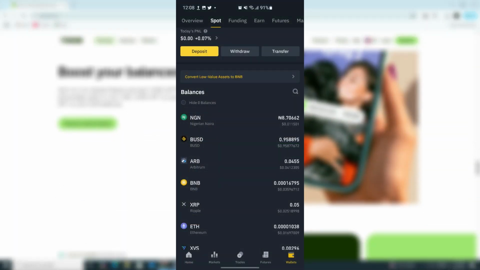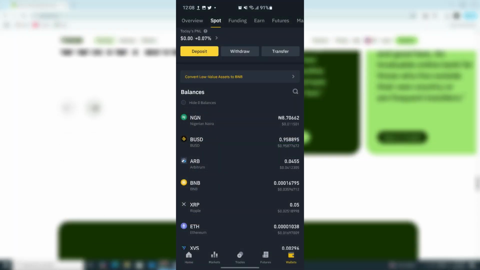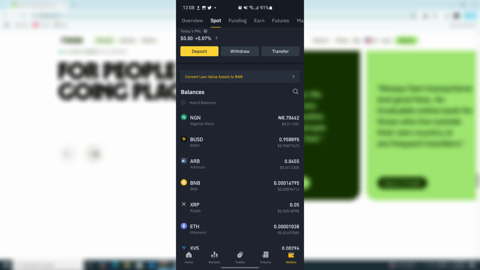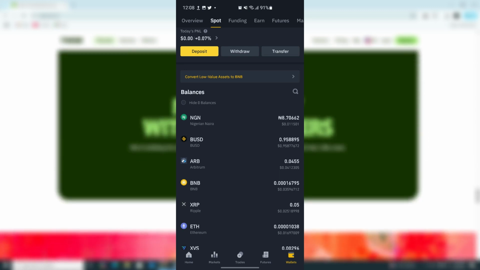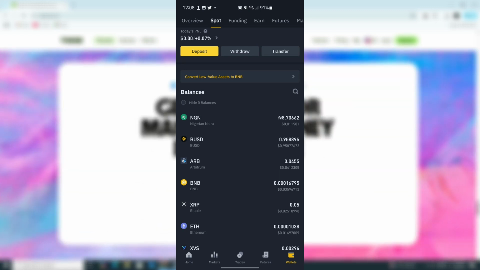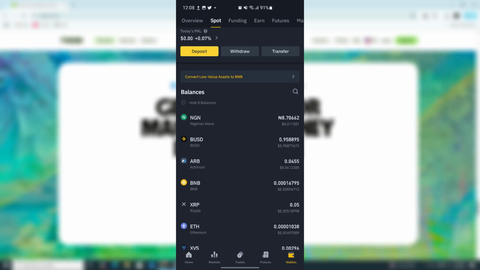First, go to your Binance account and log in. Once you're in, click on Wallet, then go to Fiat and Spot. This is where you'll see all your crypto balances. Look for USDT in the list.